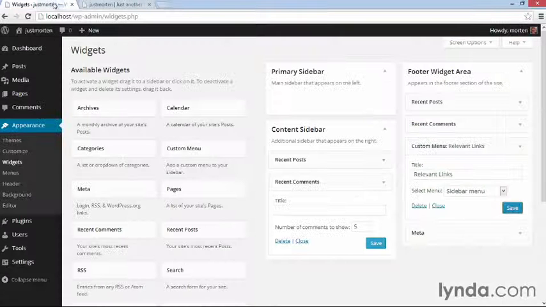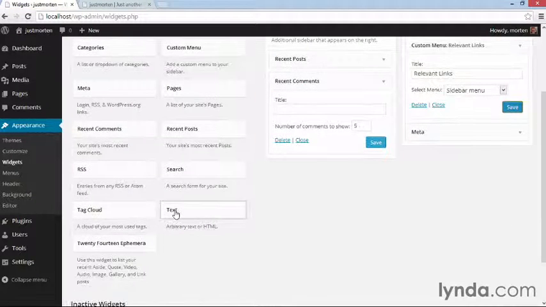You can even use the custom text widget that you find here at the bottom to display arbitrary text or HTML. So if you find an image and you want to share it in the sidebar, you can use this text widget. Or if you find an ad and you want to share it in the sidebar, you can use the text widget.